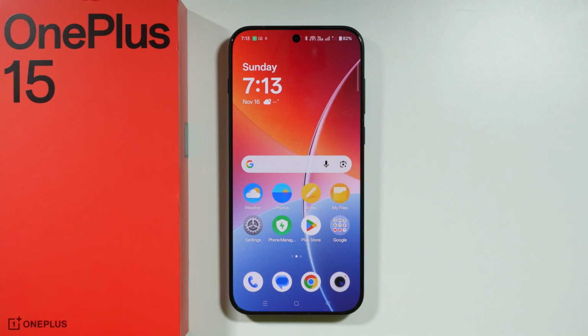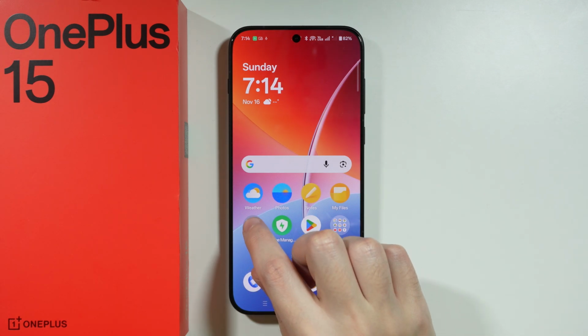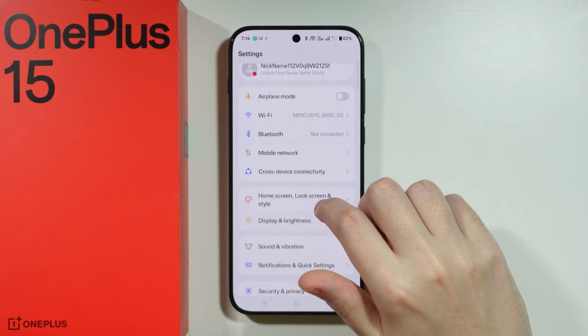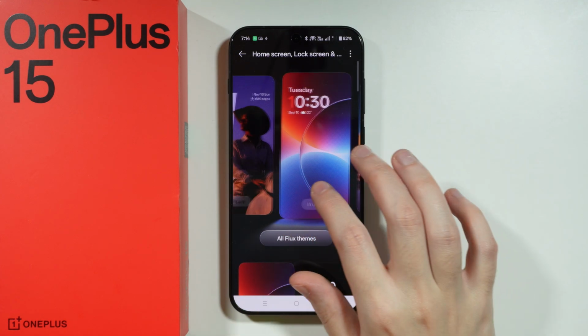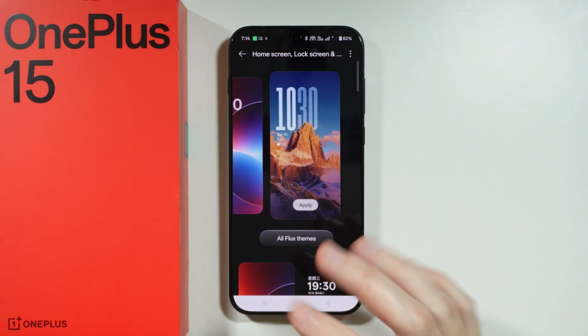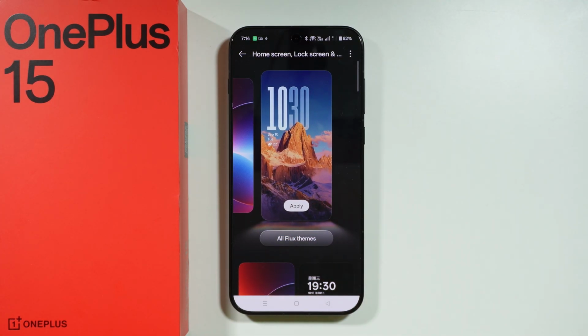If you want to customize the lock screen on OnePlus 15, here's what you can do. First of all, we're gonna jump to settings, and in here we want to go to home screen, lock screen, and style.